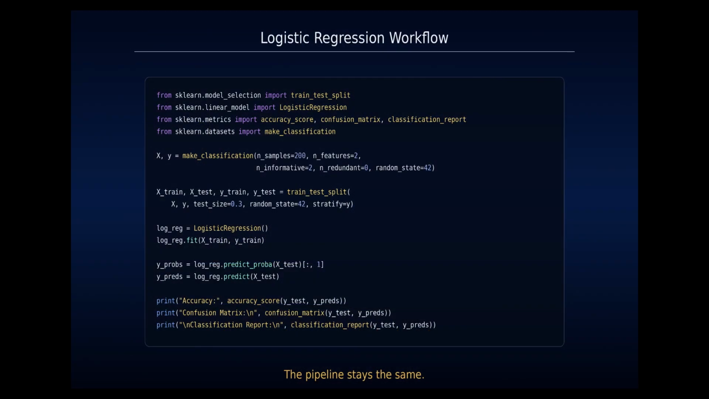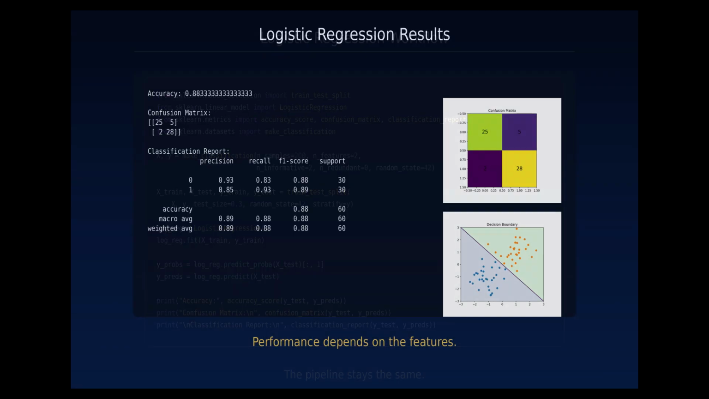In practice, the workflow looks almost identical to linear regression. We still split the data, fit the model, generate predictions, and evaluate performance. The pipeline stays the same, only the type of prediction changes. Once the model makes predictions, we evaluate it using classification metrics like accuracy, a confusion matrix, and precision and recall. These metrics help us understand not just how often the model is correct, but what kinds of mistakes it makes.